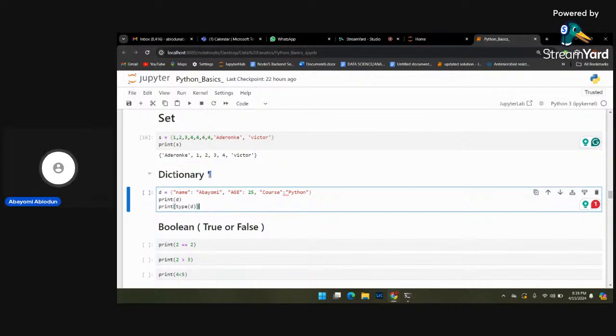So dictionary is also one of the data types called a mapping data type, and in other programming languages they call it a hash table, and it's just like a JSON format as well. So we have d equals, okay, name. This name is called the key in a dictionary, while this is called the value. So we have key and value, always separated with a colon. So we have name, then colon, then my name here. We also have age, then colon, and put 25.